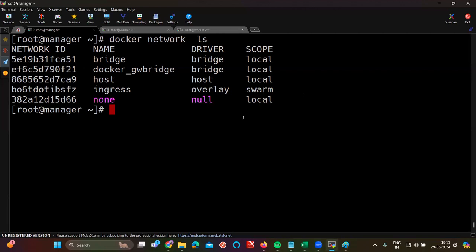So now in real time, you need to understand this is the name of the network. It is the type. And it is a scope. Scope means applicable locally or to different servers. Here tell me, ingress is the name of the network. Driver overlay, that means it can communicate with different servers or not, sir? Why? Because scope you can see as swarm.